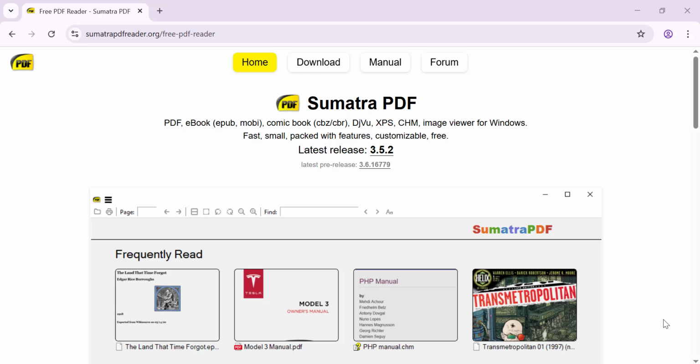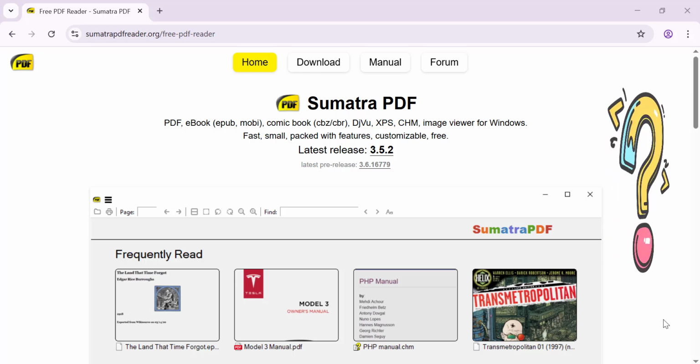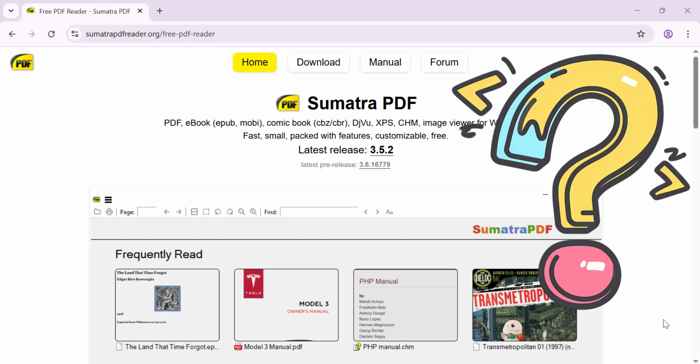In today's tutorial, I'm going to show you everything you need to know about SumatraPDF, a lightweight, free, and secure PDF reader. I'll also show you how to set it as your default PDF viewer on Windows 10. SumatraPDF is a fast, minimalist PDF reader that is perfect for anyone looking for a lightweight and efficient program. Unlike some other PDF readers that are packed with unnecessary features, SumatraPDF keeps it simple and focuses on providing a fast and smooth reading experience.